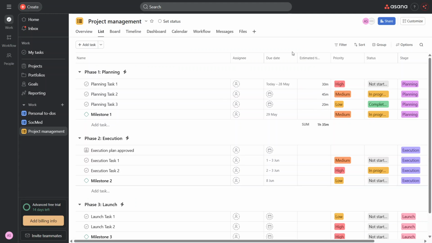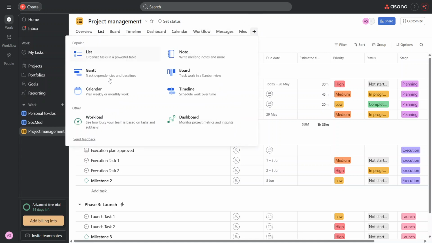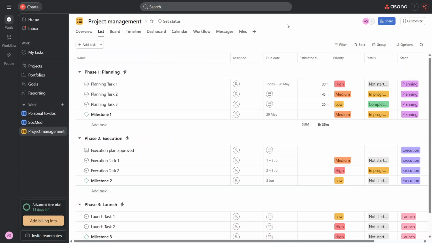Across the top of your project, you'll see tabs for different views, such as list, board, or calendar, depending on what's already set up. If you want to add another view, go to the far right of these tabs and click the plus icon. A menu will appear where you can choose the new view you'd like to add. This is a great way to let different team members work in the layout that makes the most sense for them, while still looking at the same project data.